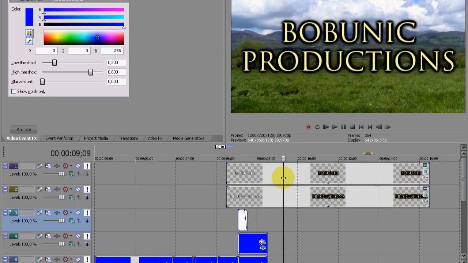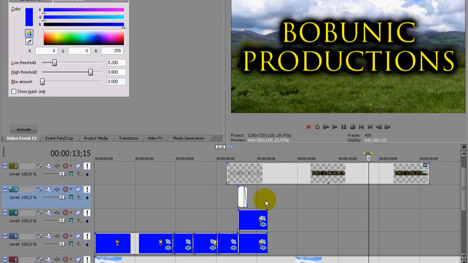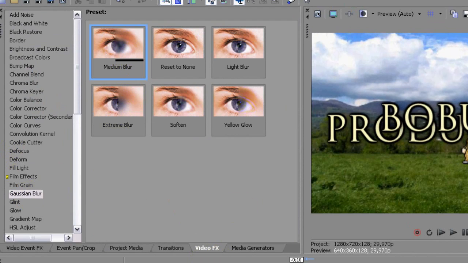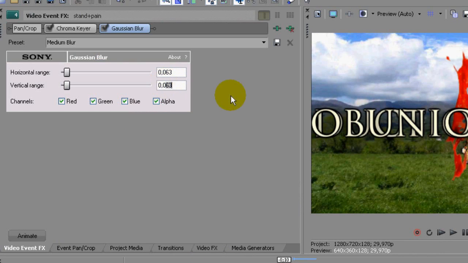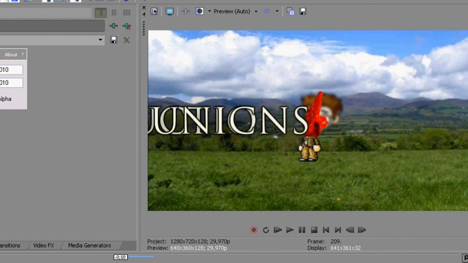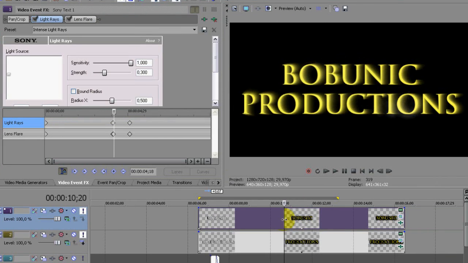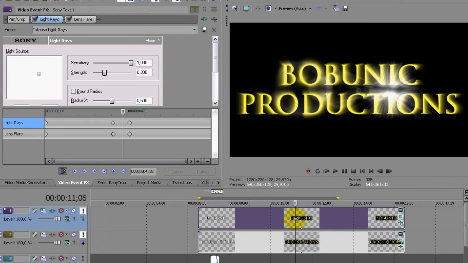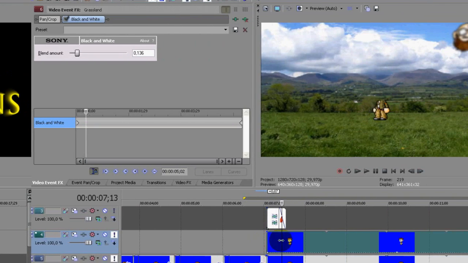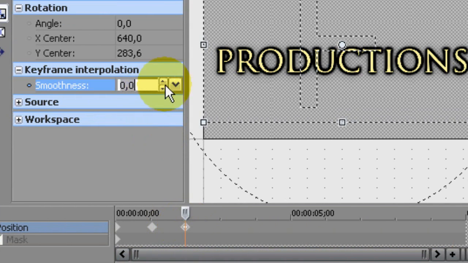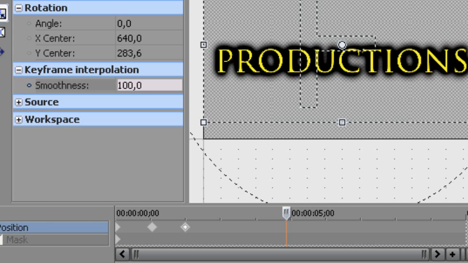Now for some finishing touch, you can add some video effects, like a blur on the head of Patrick when it flies off. And the light rays and lens flare on the Bubonic Productions text. And animate the background color to black and white. And smooth the keyframe interpolation of the third keyframe of the Bubonic Productions text.